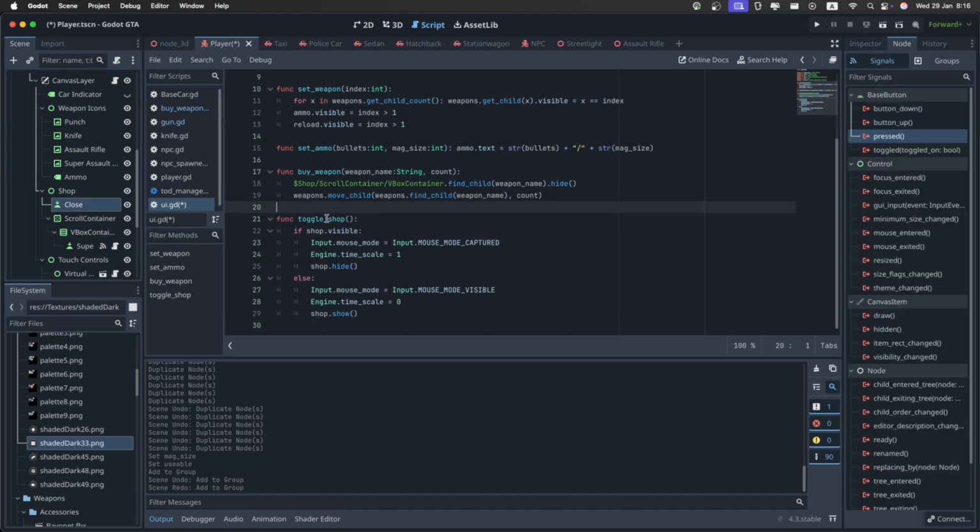Then we have this little toggle shop function. And what I do here is just if the shop is visible, then we hide the shop and set the time to 1. This will just make the time be normal and not frozen, and also capture the mouse so we can't see it anymore. And if we don't see the shop, then here we actually open it up.